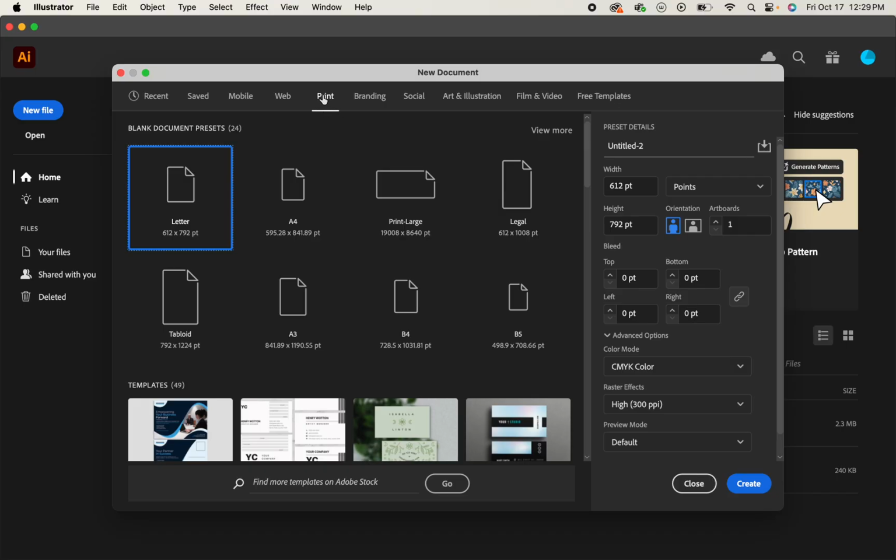So we're going to come over here to print, and just for this one, I'm going to leave it on the letter, which is 8.5 by 11 inches. Another thing that you can do is you can come up here where it says Untitled right now, and you can give it the name of the project. And in each assignment that I give you, I will tell you what to name your project. This just makes it so much easier whenever you're looking for your saved work than going through a whole bunch of files that are named Untitled 1, Untitled 2.